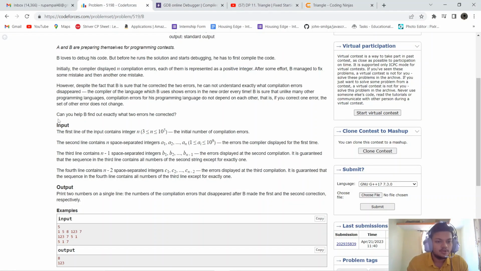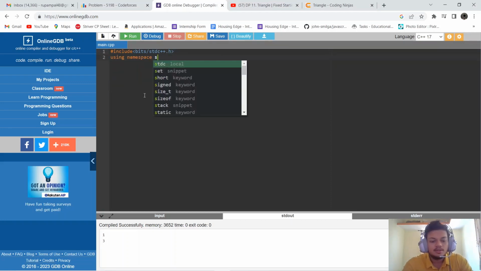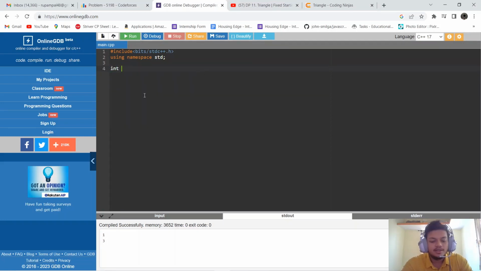Let's see what the inputs will be. The first line will contain an integer n. The second line will contain n separated integers, the errors displayed the first time. Then n minus 1 integers, the errors displayed at the second compilation, and then n minus 2 separated integers, the errors displayed at the third compilation. So let's start coding it out. Include bits/stdc++.h, using namespace std, int main.